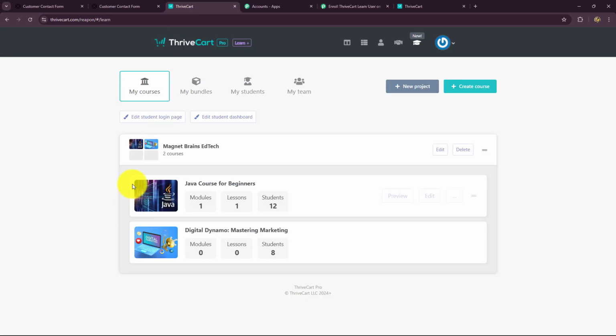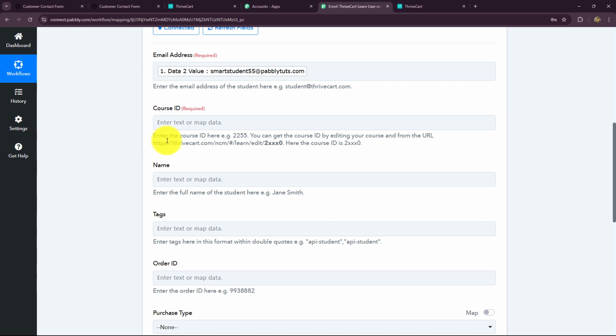So here you can see I have multiple courses and I want to enroll my student in this Java course for beginners. So we'll have to provide the ID for this course. How are we going to get this? For this, the instructions are given. Enter the course ID here. You can get the course ID by editing your course from the URL.